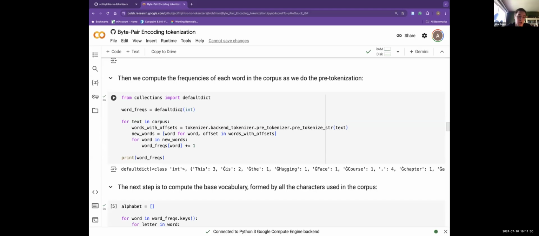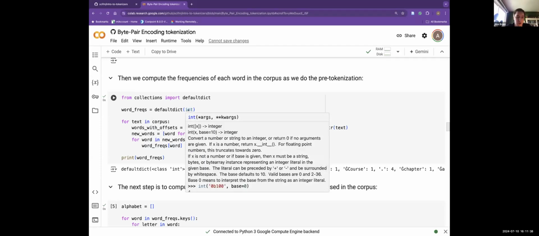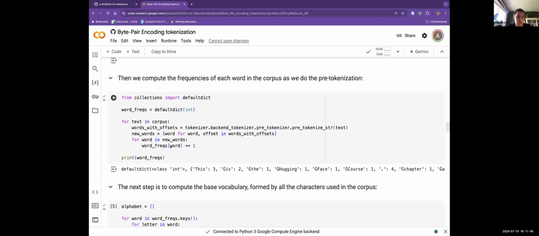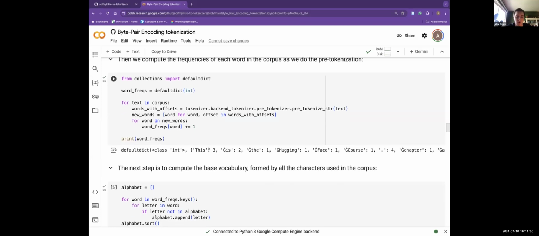So this is a default dictionary. If you're unfamiliar, basically every time you add a new element, if it's not in there, it uses the default constructor of this type. In this case, it's an int. So the count starts from 0, and every time we see that word, we add 1. So this basically just counts how many times each word appears in the corpus.